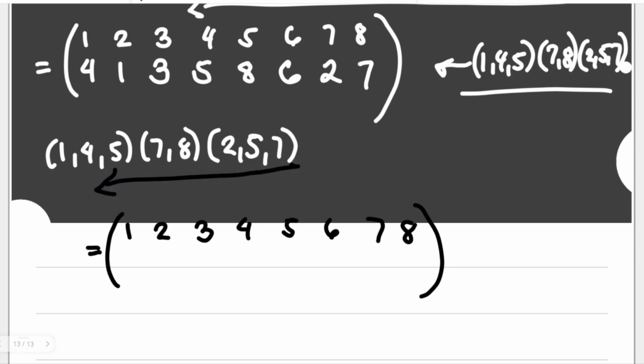So we'll start with 1. Since 1 is not found in this cycle notation, understandably 1 is mapped to itself. So 1 is mapped to 1, same as in the second cycle. Then in the first cycle, 1 is mapped to 4. Let's do it again: we start with 1, it is not in the rightmost cycle so it maps to 1, same as the second cycle, and then 1 is mapped to 4.